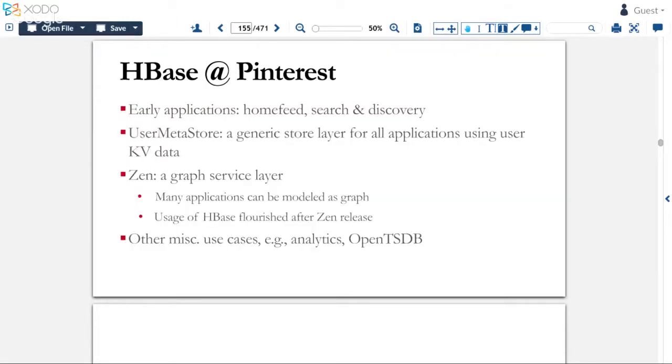So, HBase at Pinterest. In Pinterest, we started to use HBase around 2012. And the very first application is actually the Pinterest home feed. Originally, the Pinterest home feed was hosted by Redis. But due to the concern of the cost of those memory boxes and also the reliability and availability, we decided to try some storage that has better persistence. That's why HBase was picked. Eventually, the Pinterest home feed was moved to HBase, and it turned out a good result.